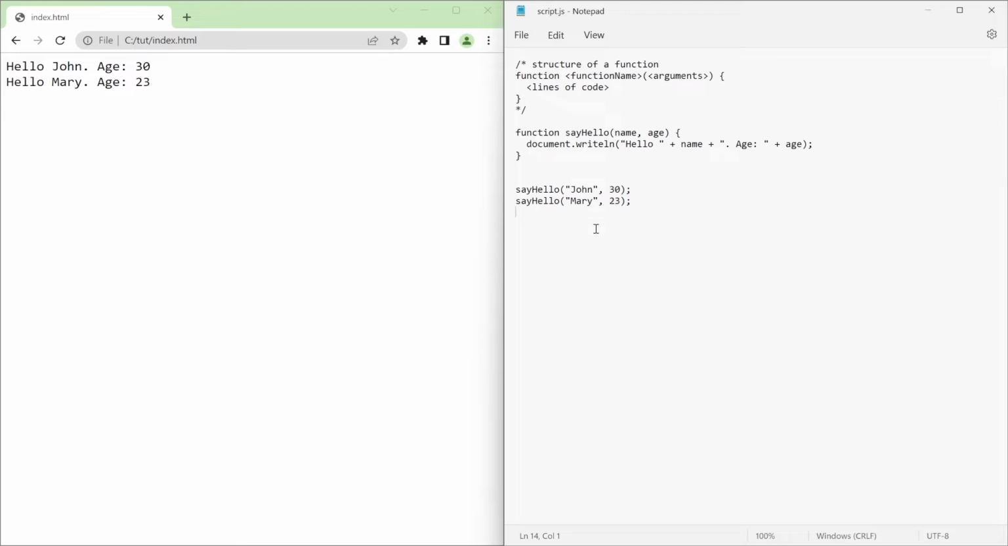Now, you can do all sorts of processing in your function code, and when you are done, you can return one value back to the part of your program that called the function. And let's just see how this works. So we still have our say hello function here, but let's do something a bit different. First off, I will get rid of the say hello calls. I will leave the other function for now, but I will add a new function.